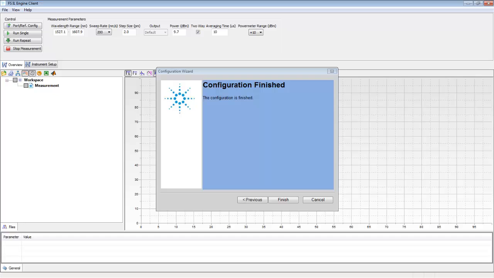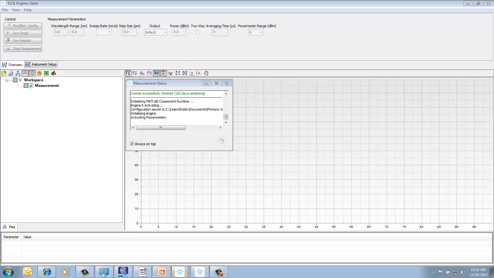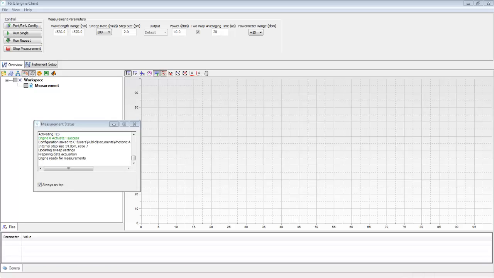After all the instruments have been detected, we can click Finish and then start the process of making the measurement. The first step is to define the measurement parameters we'd like to use. In this case, I'm going to make a measurement from 1510 nanometers all the way out to 1590 nanometers. I'll use a 100 nanometer per second sweep rate, although the laser I'm using, the 81960A, is capable of working at 200 nanometers a second.